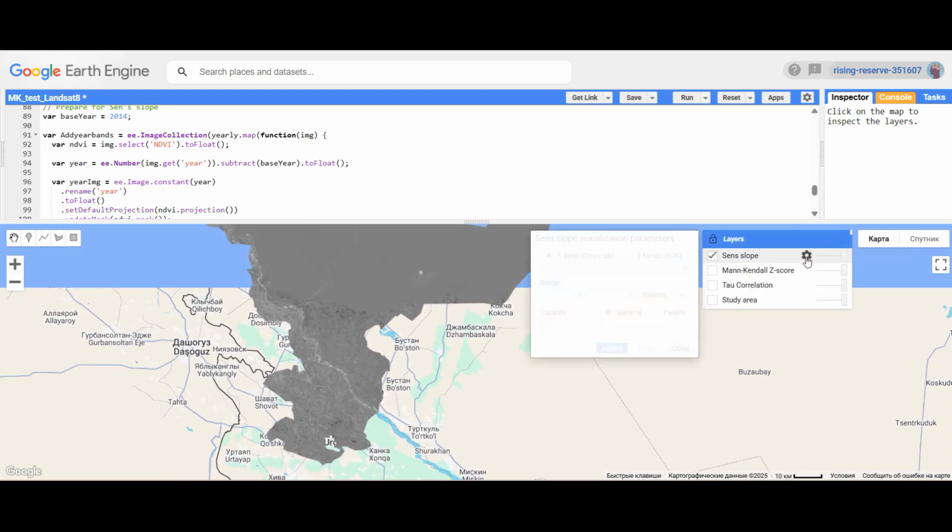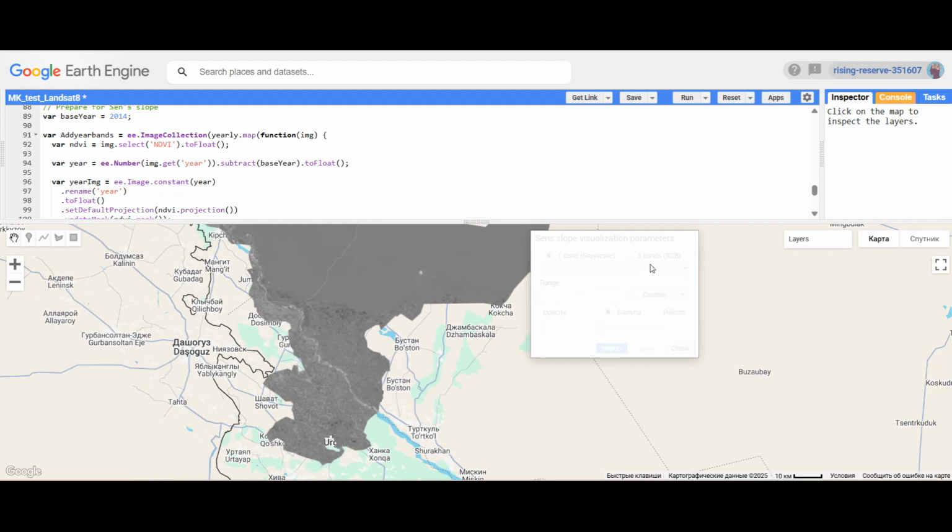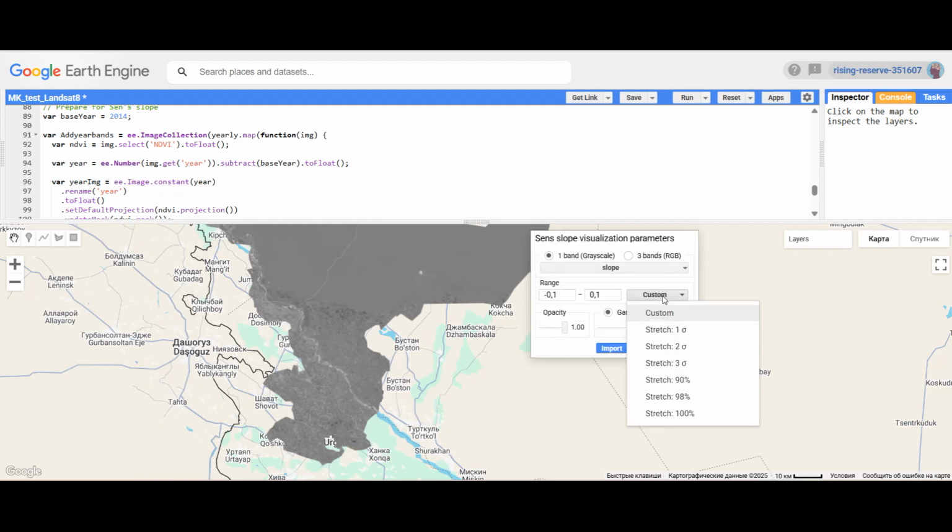I can create a palette here. Let's see what we have. So let's stretch it and see what the values of sense slope are. Yes, these are NDVI values. It's annual NDVI increase, from minus 0.13 to 0.0225. So it's not strong degradation, not a very high decline, but NDVI is from -1 to +1. This is the average annual increase or decrease.